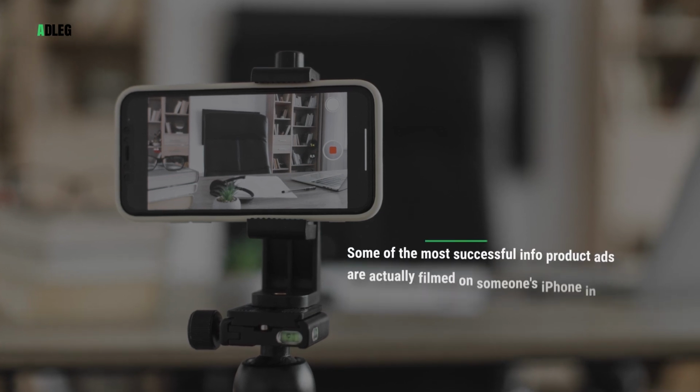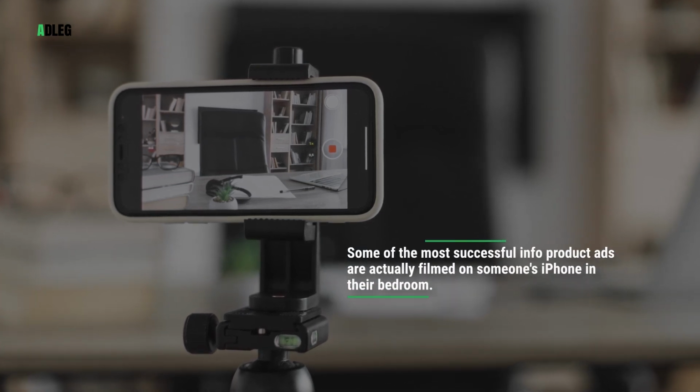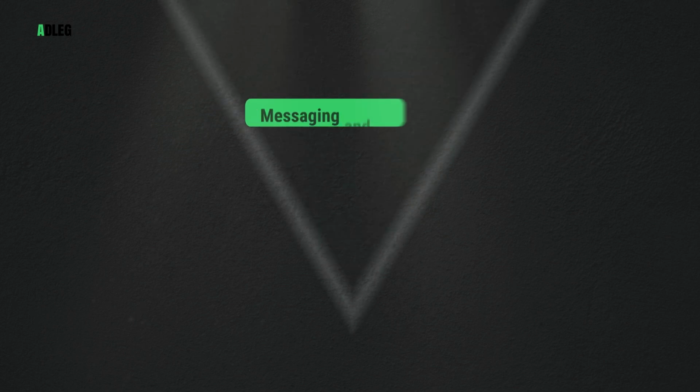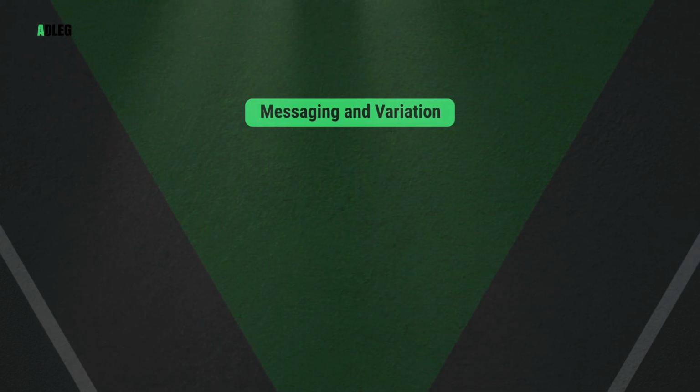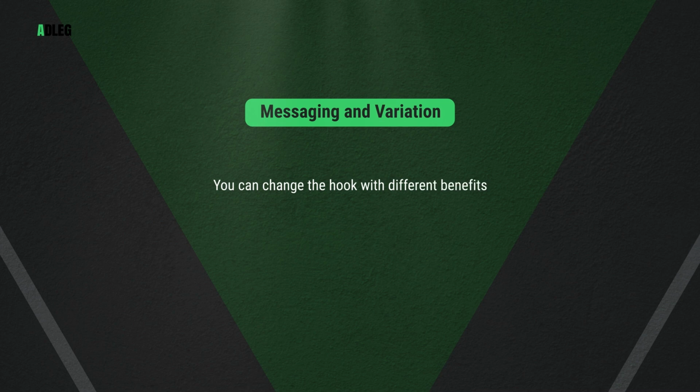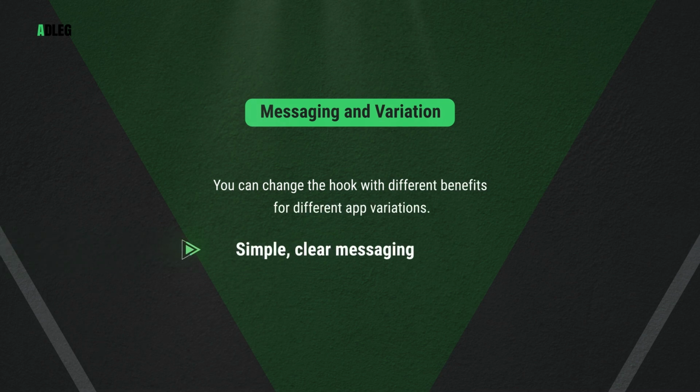Don't get hung up on the production value of your ads. You don't have to spend all this money on film crews or professional actors just to get your ads to work. Some of the most successful info product ads are actually filmed on someone's iPhone in their bedroom. So the most important thing is messaging and variation. You can change the hook with different benefits for different ad variations. Simple, clear messaging is key.